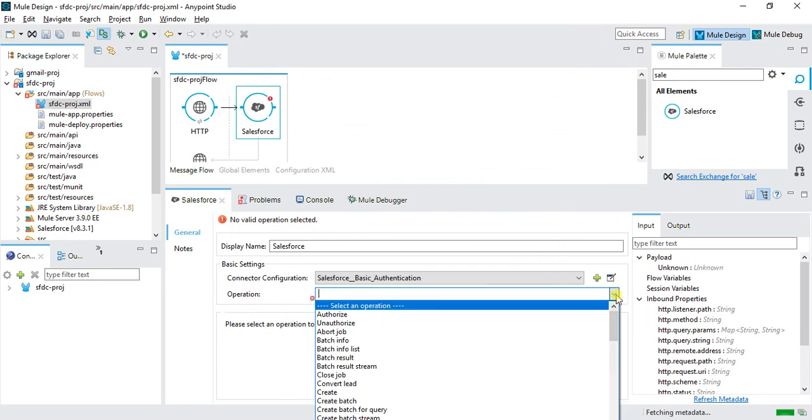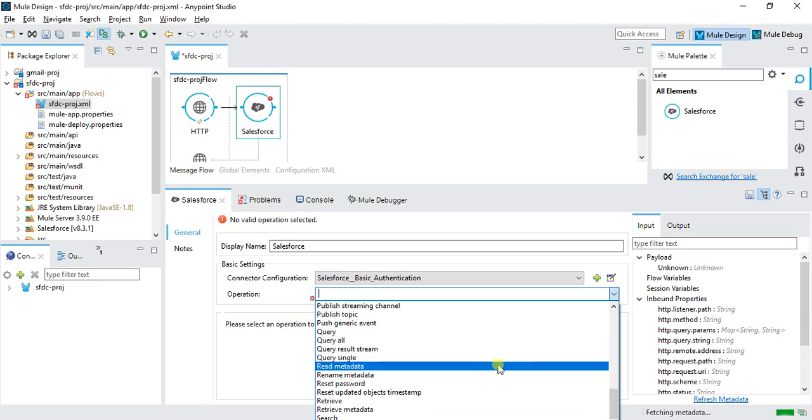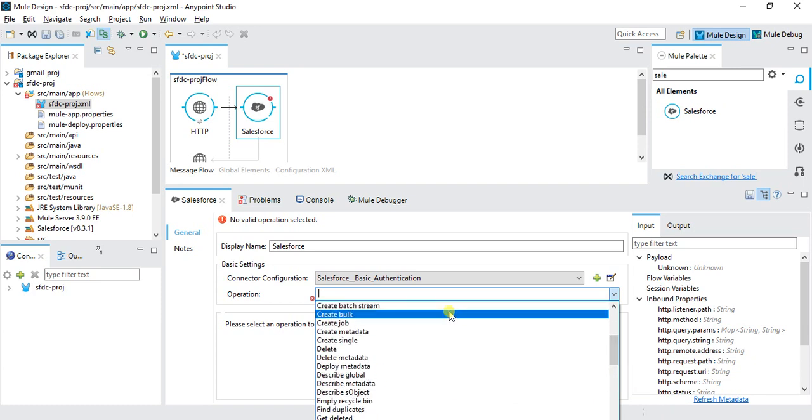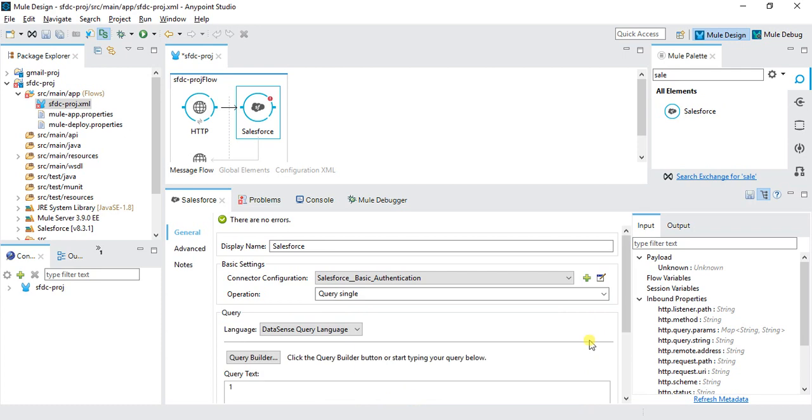Here I will select my operation. There are a whole lot of operations present on Salesforce. These are related to update, update bulk, update single. Then we have the upsert operation. Then we have search, we have retrieve, reset password. Query is for the select operation. And then we have create operation, create job, create bulk, create single. Then we have delete operations. So for now, we'll go through the query single.